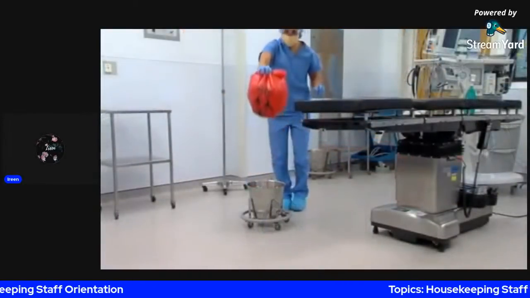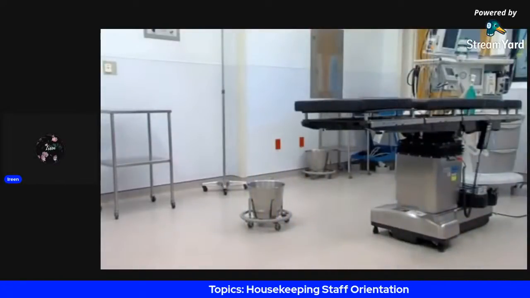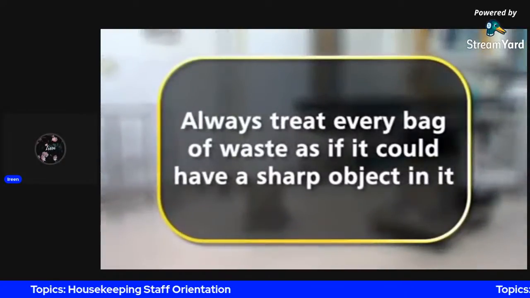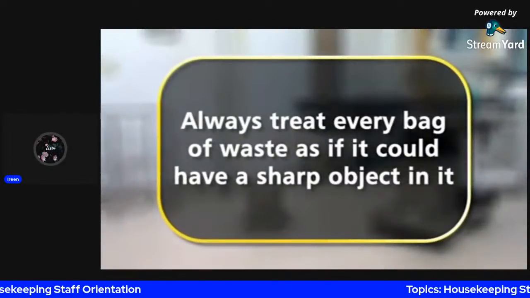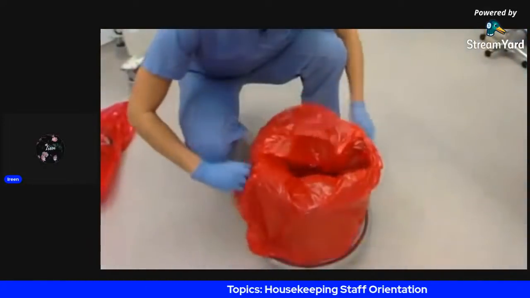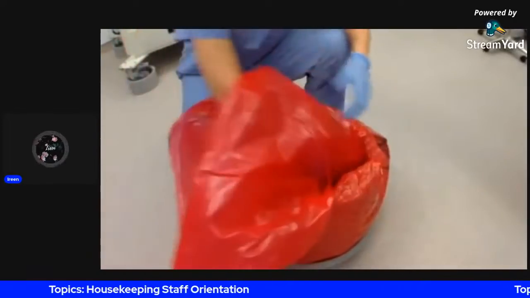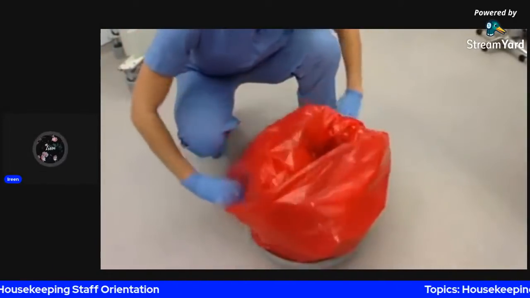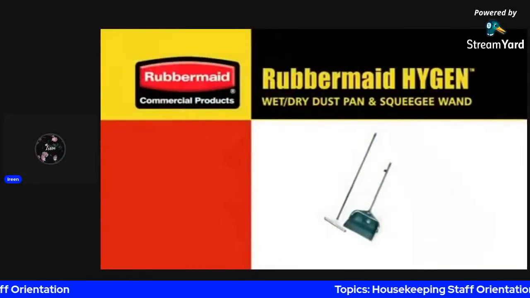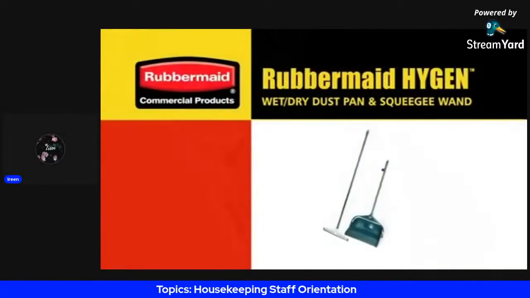Always carry waste away from your body. Lift the liners and take them out of the operating room to the central pickup point for medical waste. Remember, always treat every bag of waste as if it could have a sharp object in it. Reline the kick bucket with two red medical liners. We recommend a Rubbermaid Lobby Pro dustpan and cleaning wand to gather and pick up any large debris on the floor.